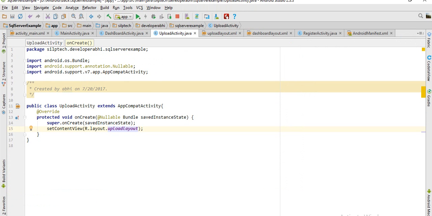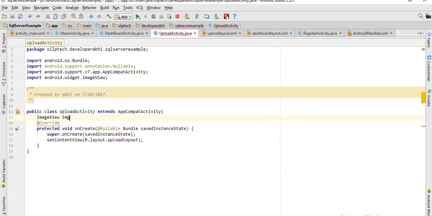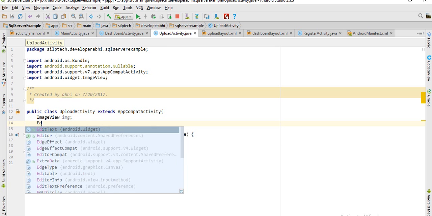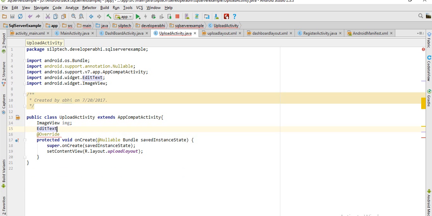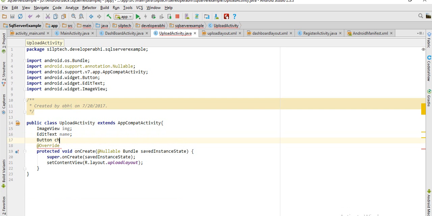Now we have an image view here. Let's name it img. Also, we have an edit text. Let's give it name. We have two buttons, choose and upload.